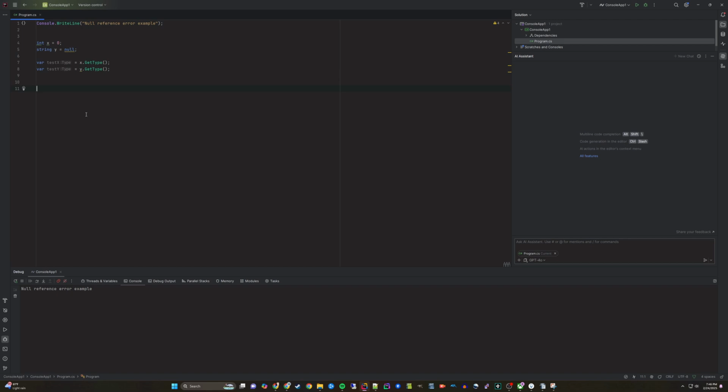Null in C# is synonymous with empty. You can think of objects that are null as something that is empty or not really there yet. When you try to access something that isn't there, the computer doesn't know what to do and can no longer proceed. Let's see an example.